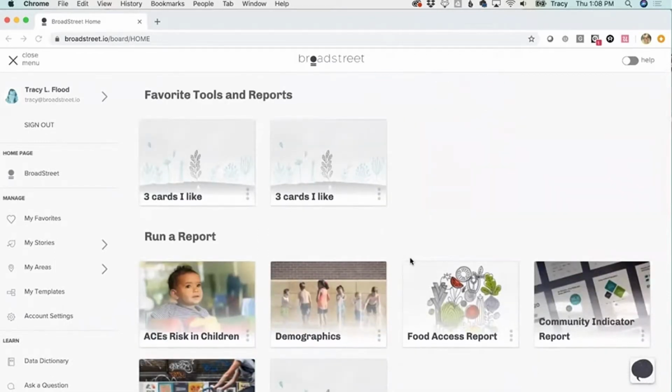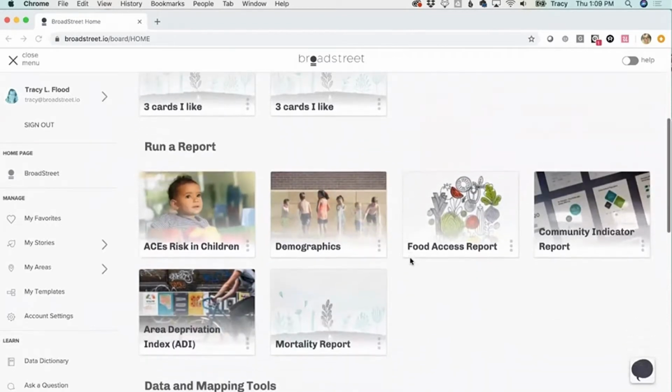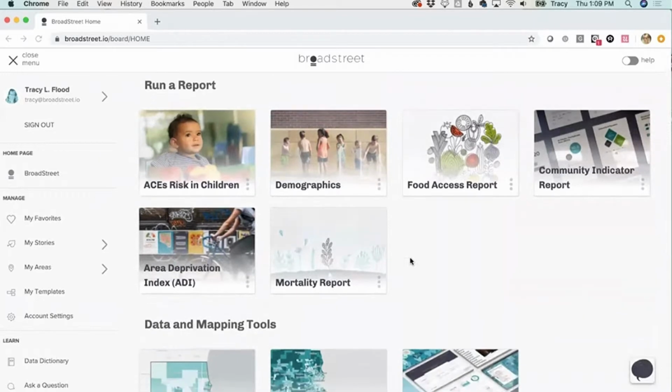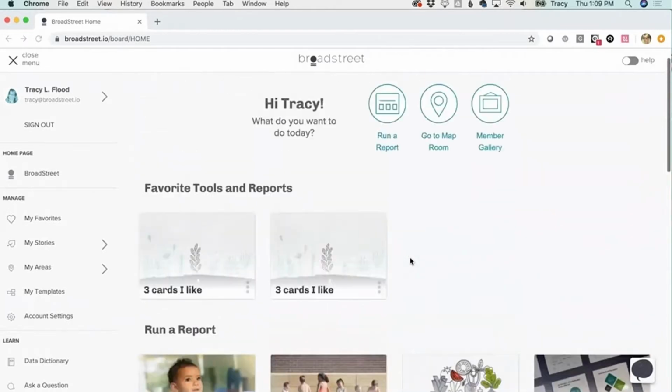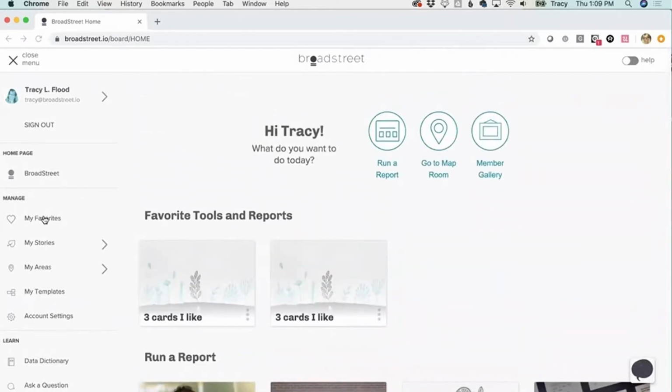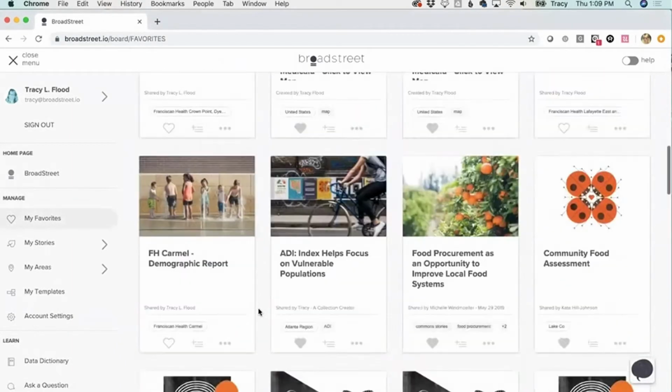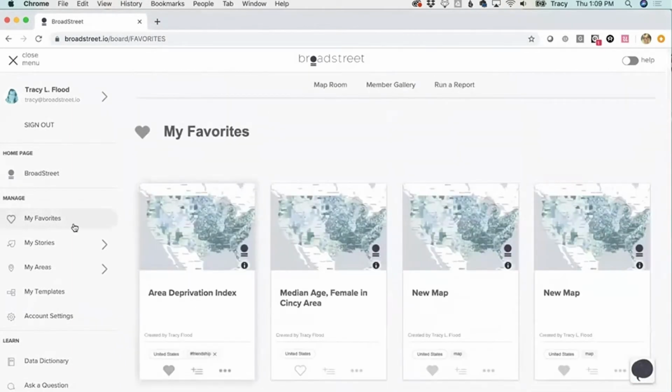And of course, the first thing that you notice is that the entire site is built on cards. Cards are definitely the building blocks of BroadStreet. This makes the entire site mobile friendly. And also one thing that we love is that cards can be collected and saved either under my favorites or in stories. So one example of that is here on favorites. I've obviously saved a lot of favorites. You can add any card to my favorites.